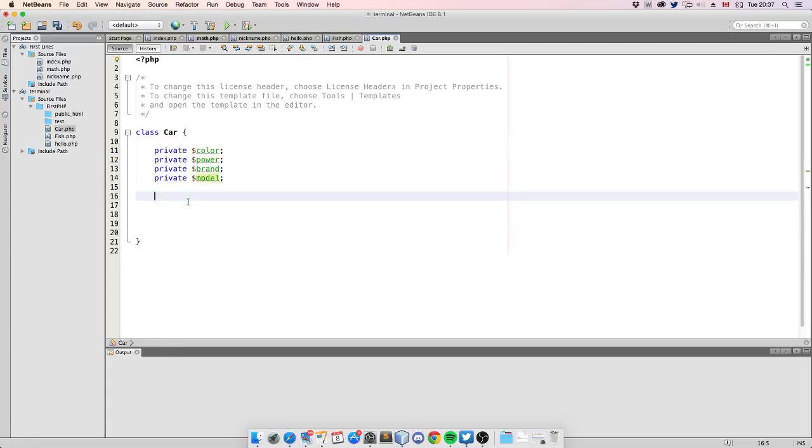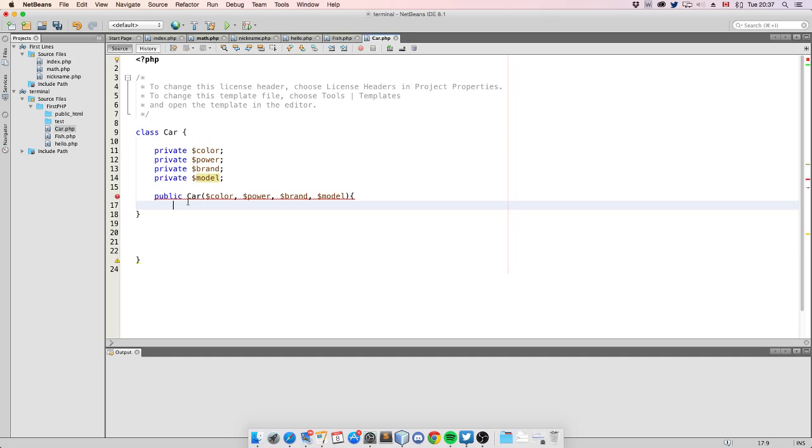So let's quickly make a constructor by typing public car, and then the parameters that it accepts, going to be color, power, brand, model, and just assign all of these values. Public. Oh, it needs to be a function. Public function. Yeah, indeed.